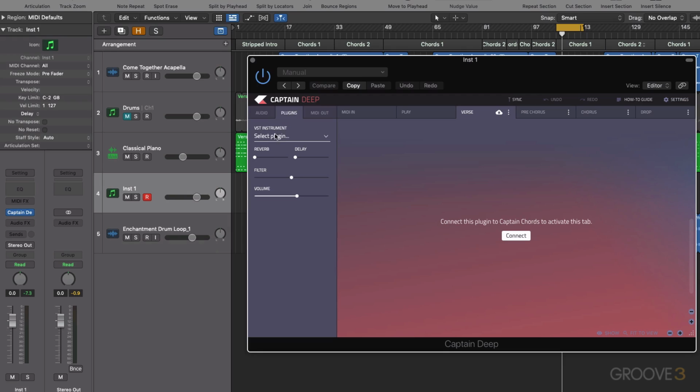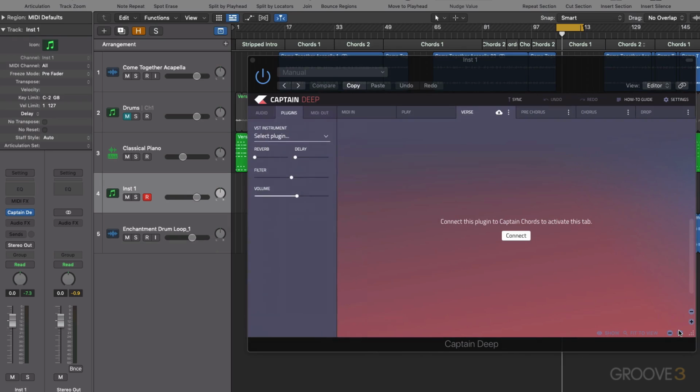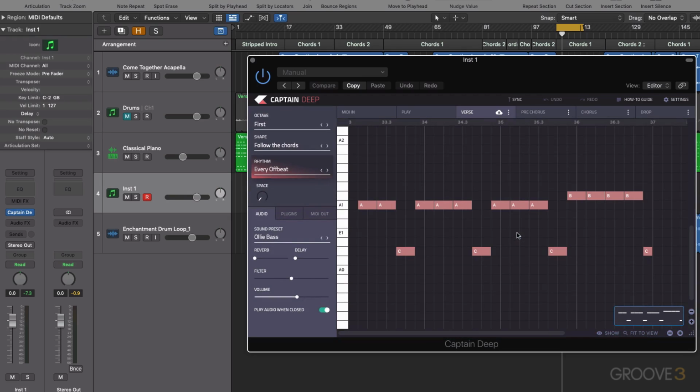But alternatively, we could load in a VST instrument from your VST plugin list. That would essentially mean Captain Deep is acting like a MIDI effect with a software instrument loaded into the slot underneath, but we can do it all from within one plugin window. But it only works with VST instruments and not Audio Units instruments. You can see my list was quite sparse because most of my installations are Audio Units and not VST. So depending on how many plugins you have loaded, you're going to have a small or big list. But as I said, I'm going to work with the sound preset. Now let's click connect. That's joining Captain Chords and Captain Deep together.